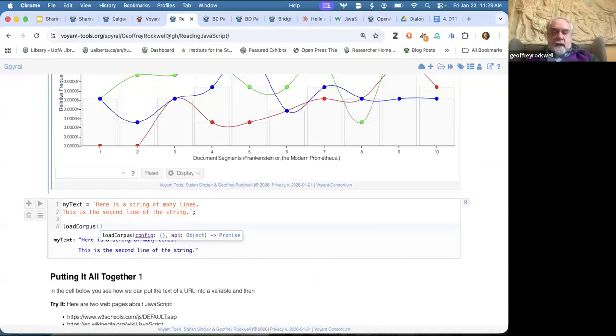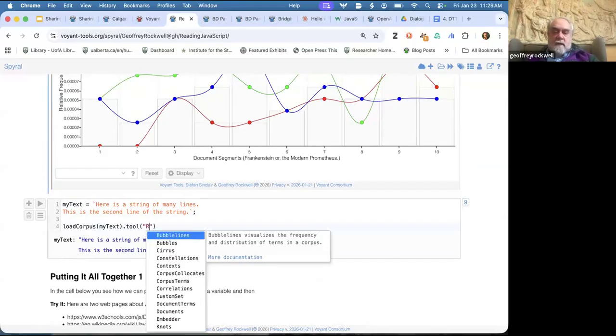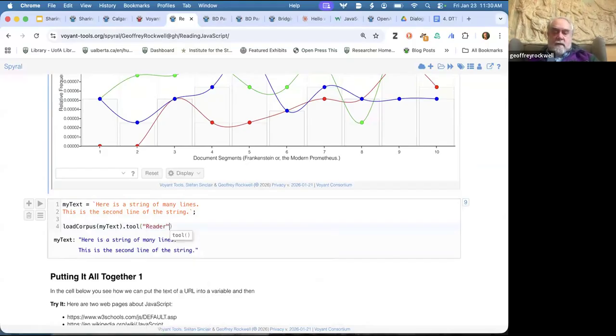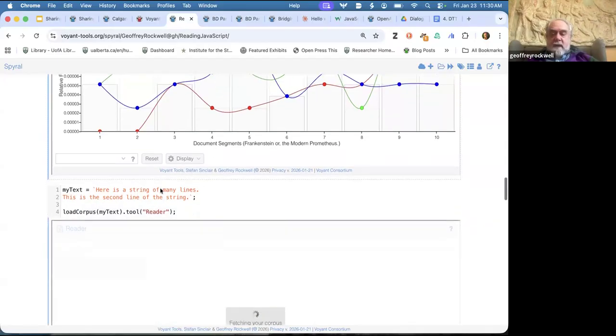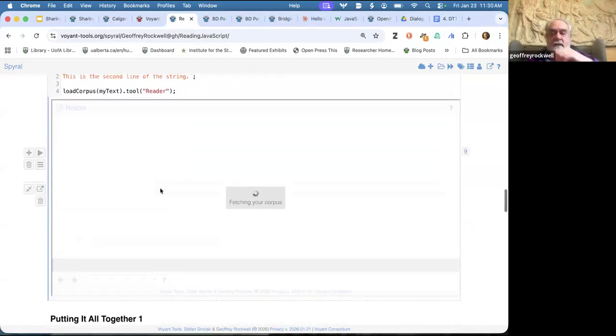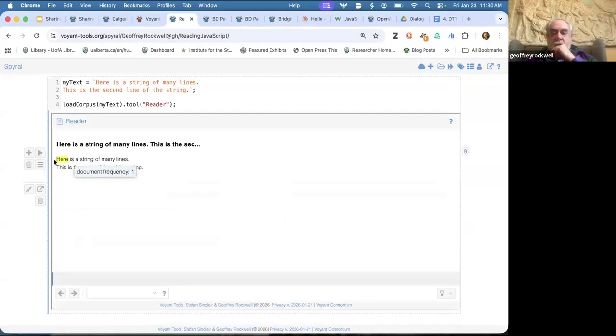Load corpus. And now I'm actually just going to type my text. So what it's going to do is load the text in this string, and you could have quite a bit of text here. So whatever you have, it'll load it, and it should show the reader tool, and we'll see it there. Now it's not a lot of text. So there we are. 2 lines of text.